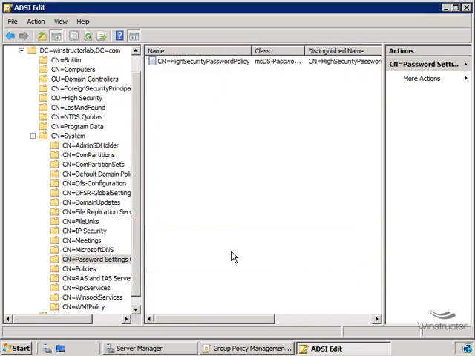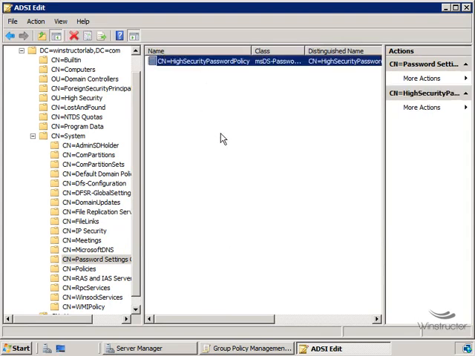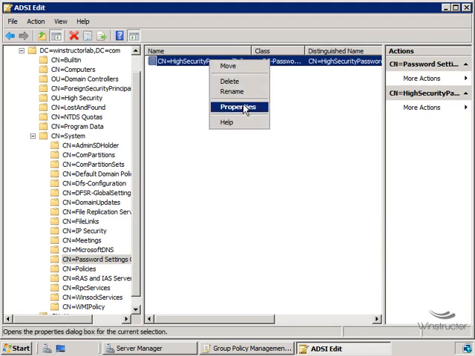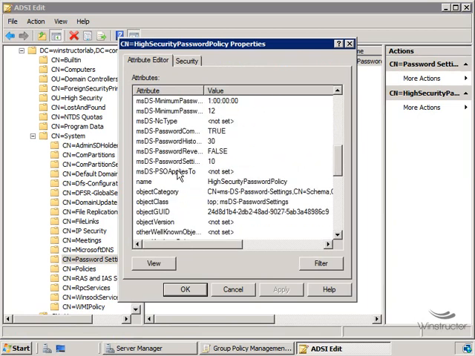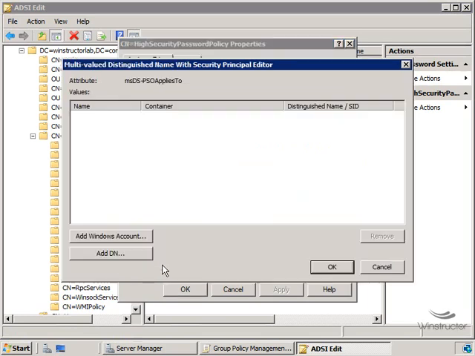So we'll click Finish. At this point, we've created our policy, but it's just sitting there and it's not applying to anything. So in ADSI Edit, we'll need to right click on the policy and choose Properties. Then we'll scroll down and we need to find this attribute, msDS-PSOAppliesTo, and we'll select that and we'll click the Edit button.